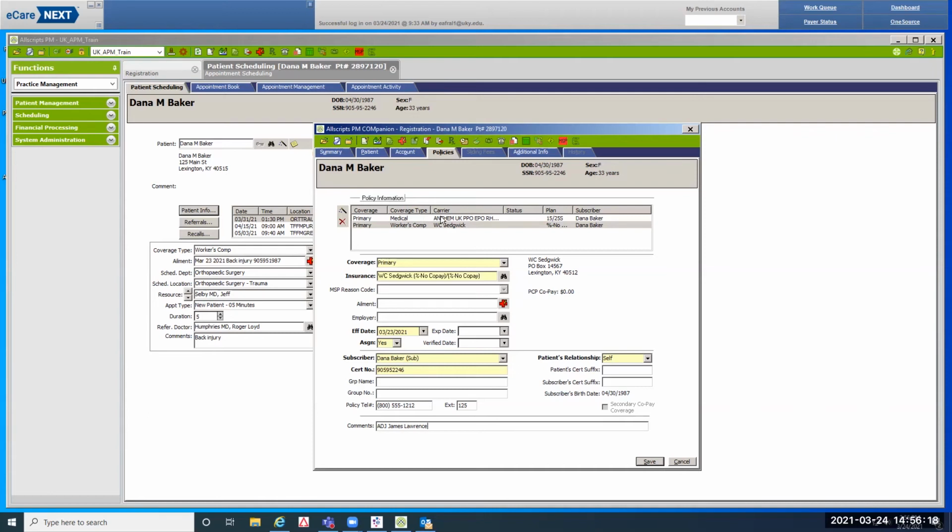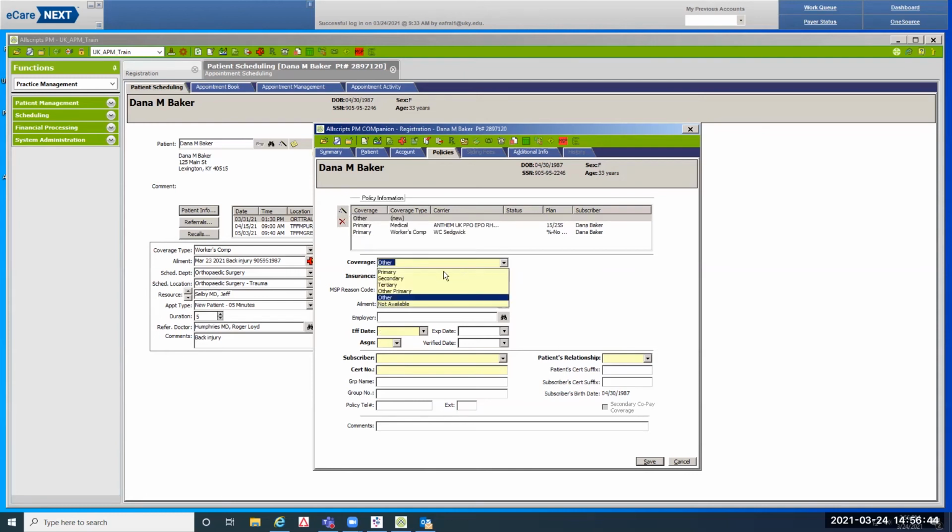All right, now, because we added that plan as primary workers' comp, we're going to add their secondary medical as workers' comp. Because again, if workers' comp denies this, the private health insurance has to pick up and pay. So we've got a primary medical, but I've scheduled a workers' comp. So I need a secondary workers' comp with their private health insurance in case we need to bill that. So I'm going to have to add that as secondary. Click your magic wand. Your coverage goes to other. You're going to change that to secondary.